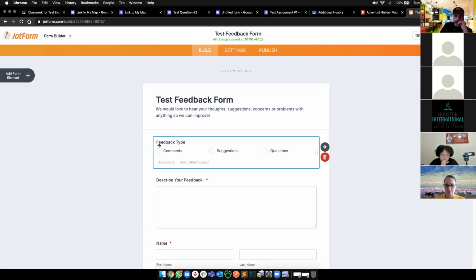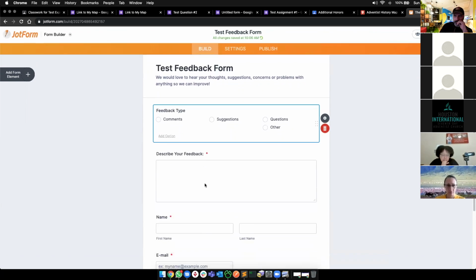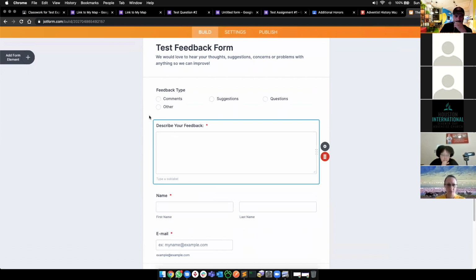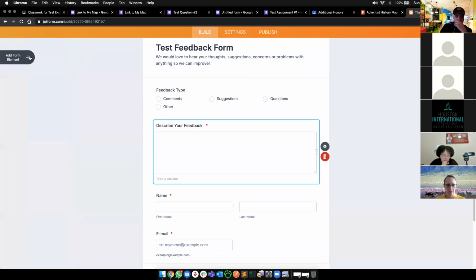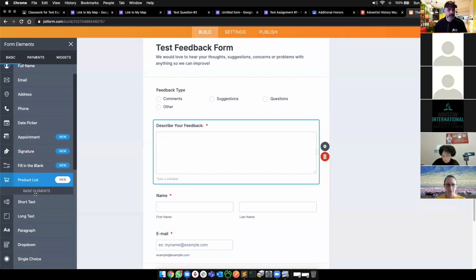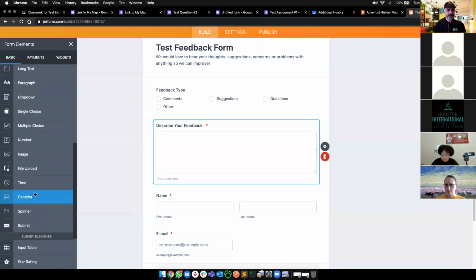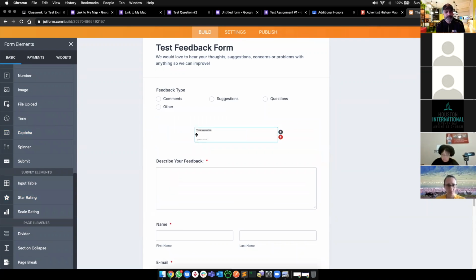This one is feedback type. So this is a radio button type of feedback. Maybe you can also create an other option here. All right, describe your feedback. Before this, maybe I'll add something here. If I click on form element, click on that plus button, then you can create all these different types of form elements. The one that I said I was going to do was a star rating. So let's add this here.